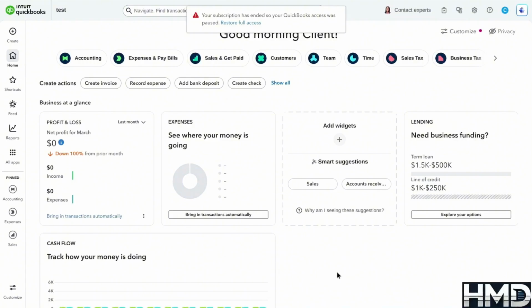First, log into your QuickBooks account. What you'll see: dashboard, financial overview, shortcuts, and menus. This is your financial control center. It tracks income and expenses and also shows business performance.